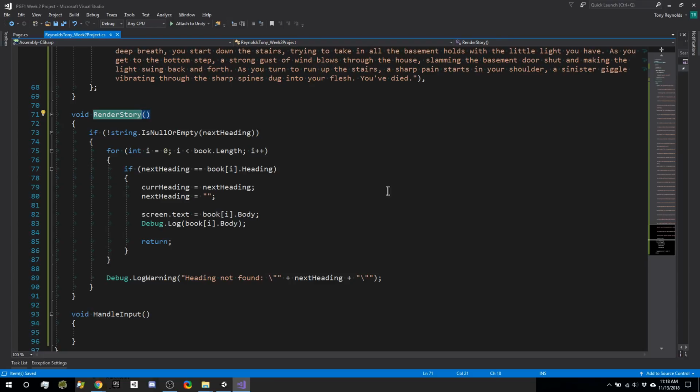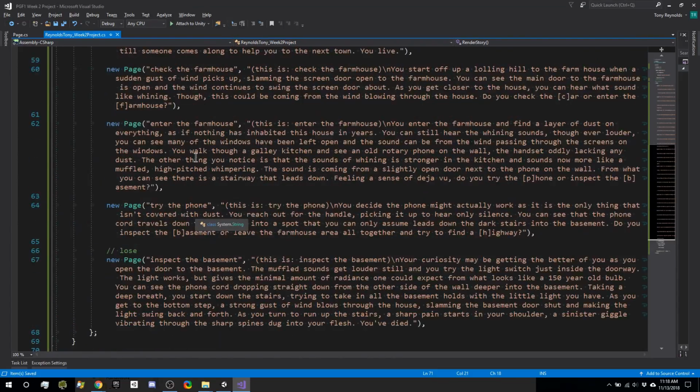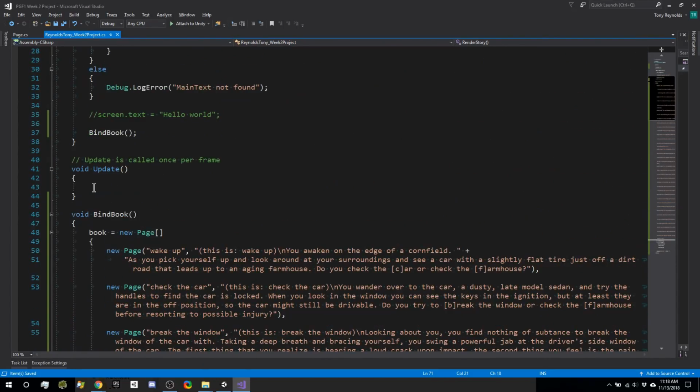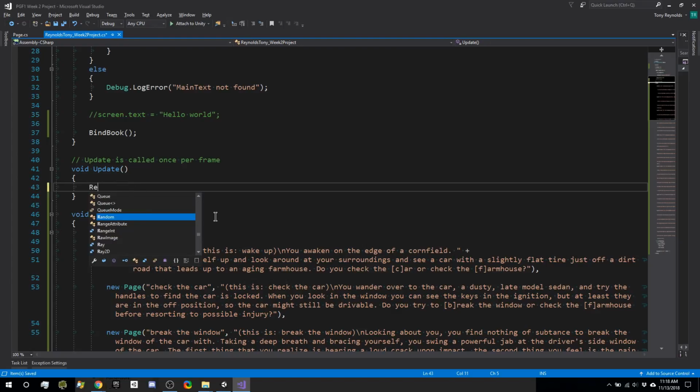So if I'm updating the game, pressing buttons and that kind of stuff, it will eventually get around to the point where we have to process the next heading and see if we found a page match and then print stuff to the screen. This is going to happen pretty much every single frame, every single tick of update. So update is the candidate where render story should exist. So I'm going to scroll all the way back up here to update, and I'm going to call render story.